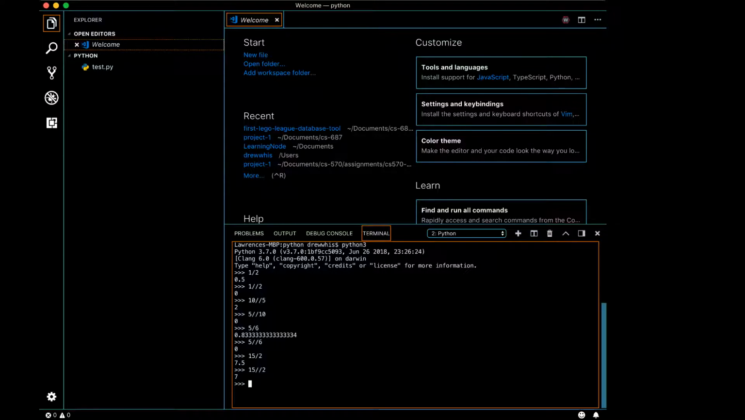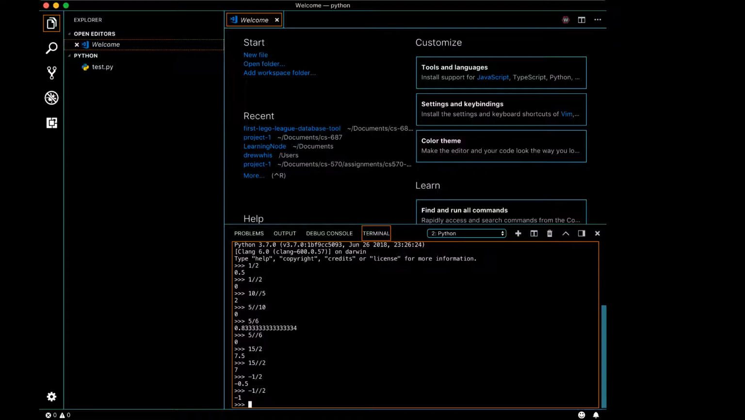Negative numbers might behave similar. Let's see. Negative 1 divided by 2 is negative 1/2. But if I do negative 1 floor division 2, I get negative 1. So it behaves a little differently with negative numbers. We can talk more about that later, but that's not critical to what we're talking about here. Just know that a floor division will take you to the nearest integer below or equal to you. So negative 0.5, the first integer below that is negative 1. 0.8333, the first integer below that is 0.